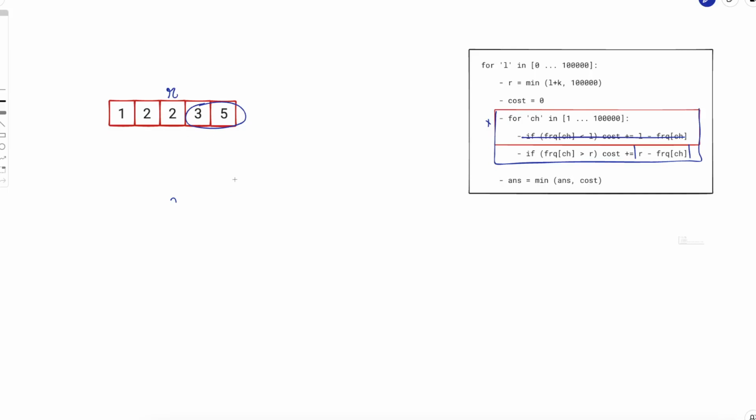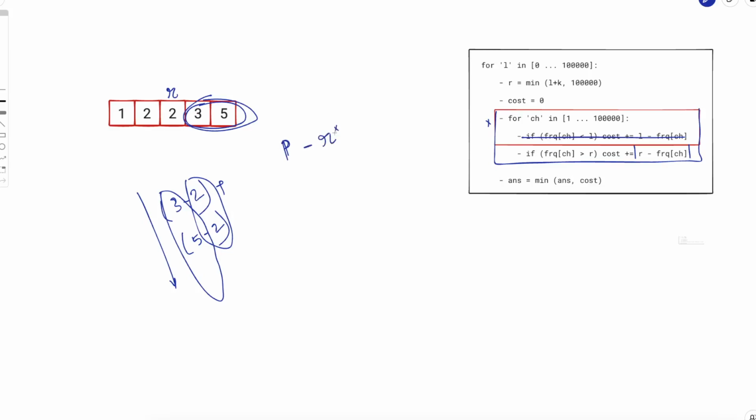So in this case, R is 2. So what you will add? You will add 3 minus 2, plus you will add 5 minus 2 as well, right? So can you add this entire thing efficiently? Again, exact same process. Notice what you have is some sum and then some number of times. So if you know the sum of this entire thing, let's say the sum is P, you will simply subtract R cross the count of the elements, and that will give you the entire sum that you want, right?